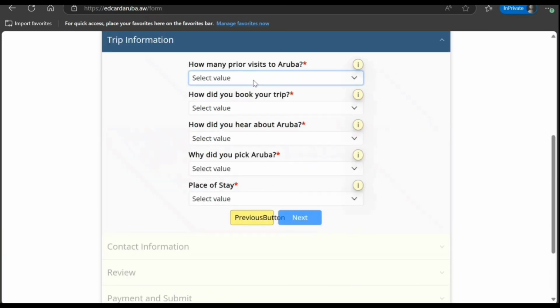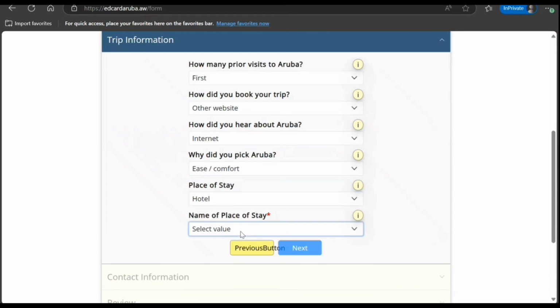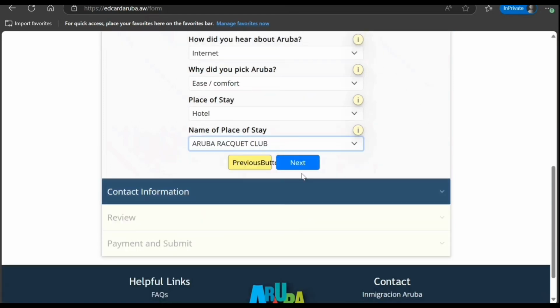How many prior visits to Aruba? I can select first. How did you book your trip? I select website. How did you find it out? Internet. Why did you pick Aruba? Anything. Place of stay. I select hotel. Wow, excellent. They have all the information.